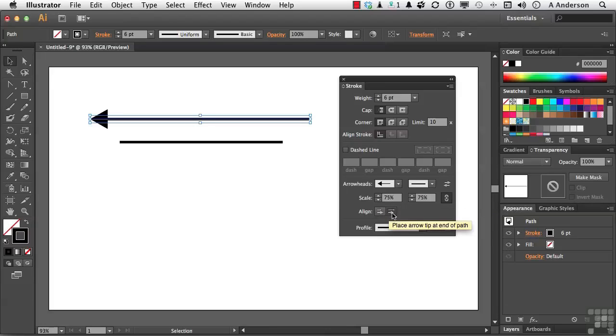Now your options down here are to place it at the end of the path or to extend it outward from the end of the path. And you can see how that changes it. It's either going to put the point right at the end of the path or it's going to put it all the way out. And I think I'm going to go ahead and put it out there just like that. Now that we have control of it, if we change the weight, it will also control the arrowhead.